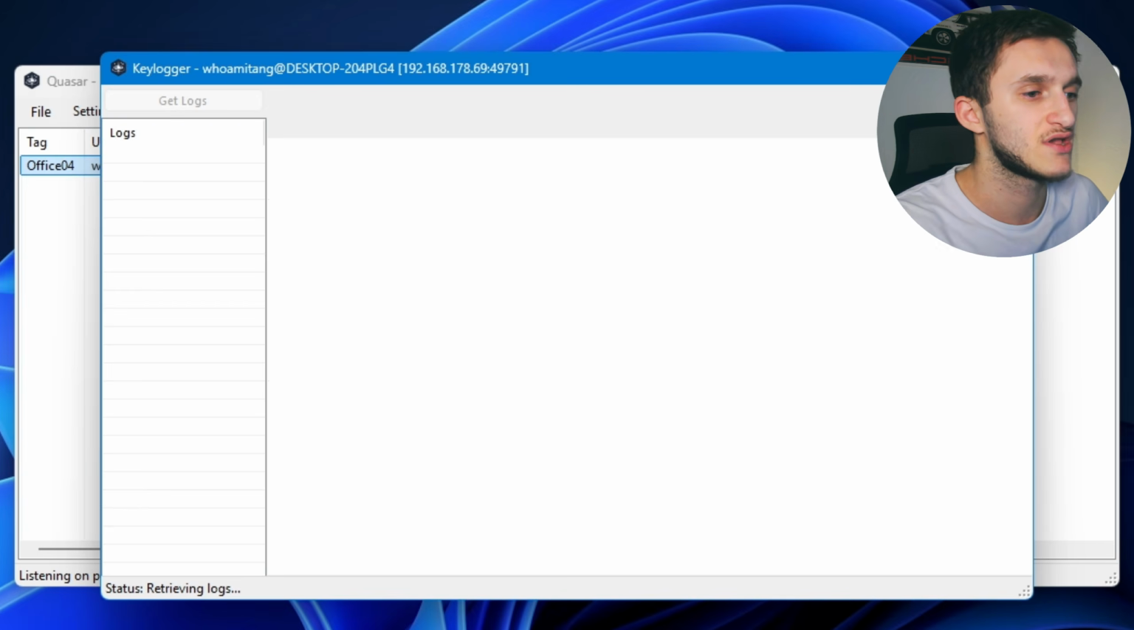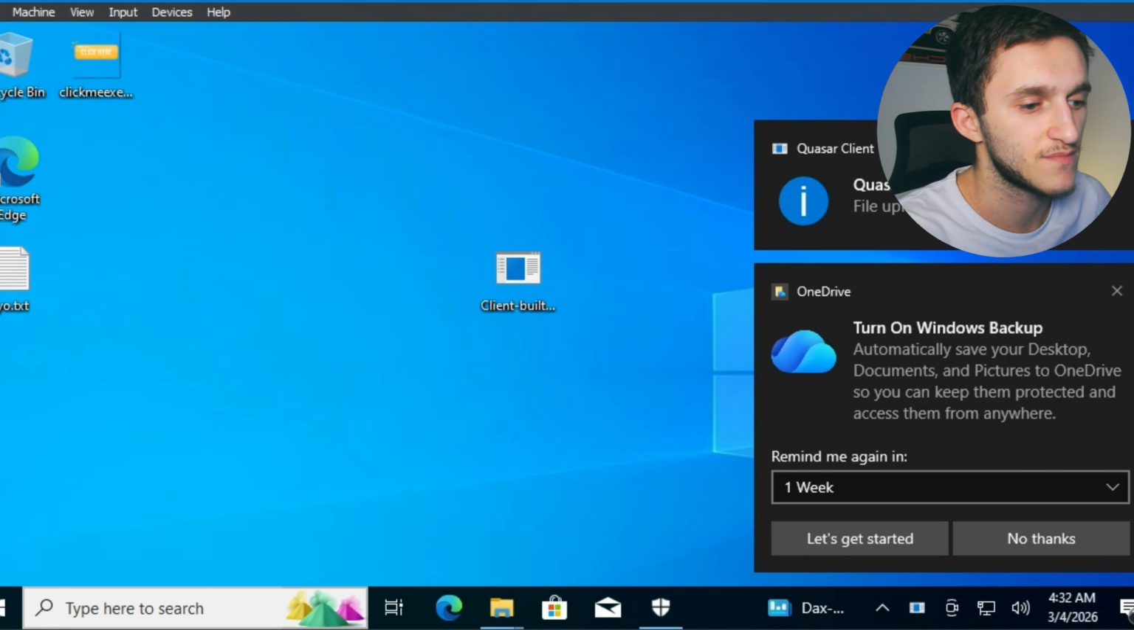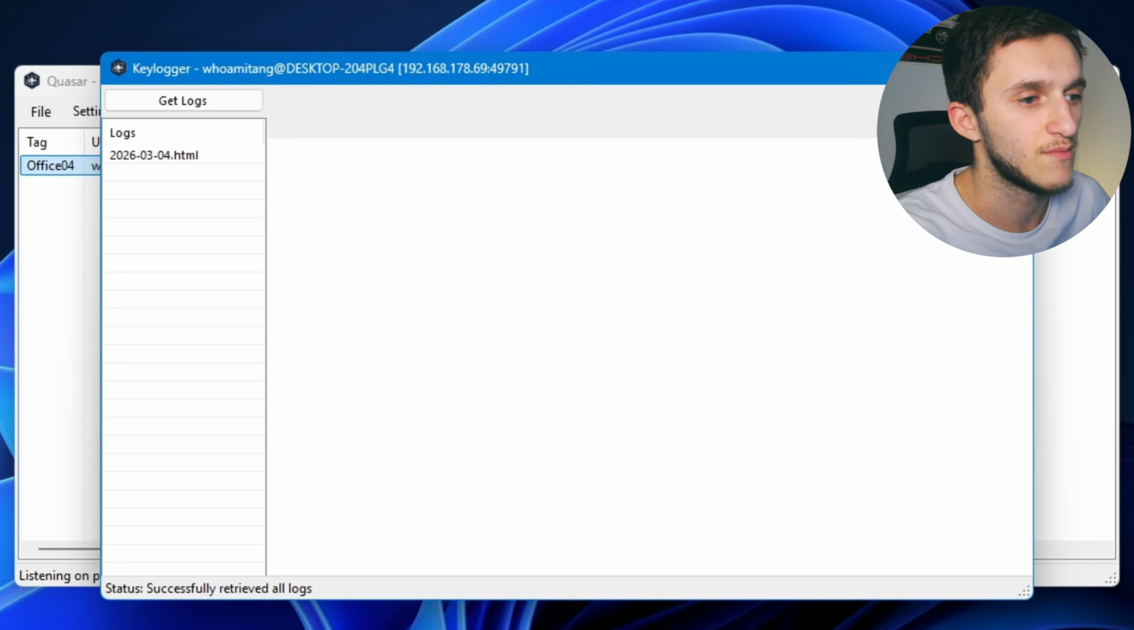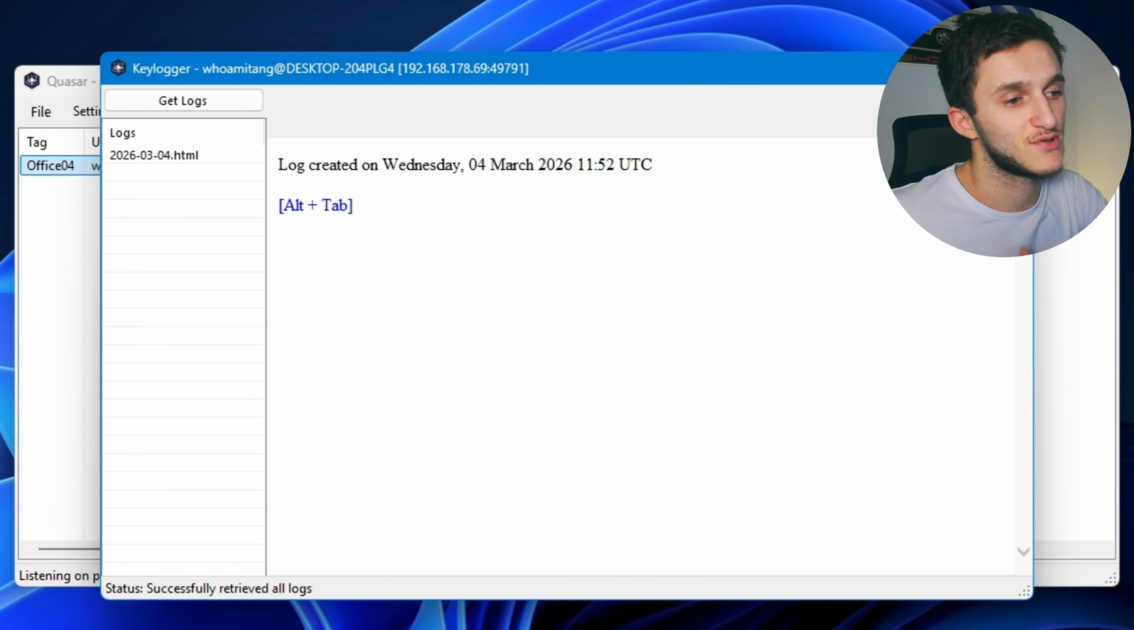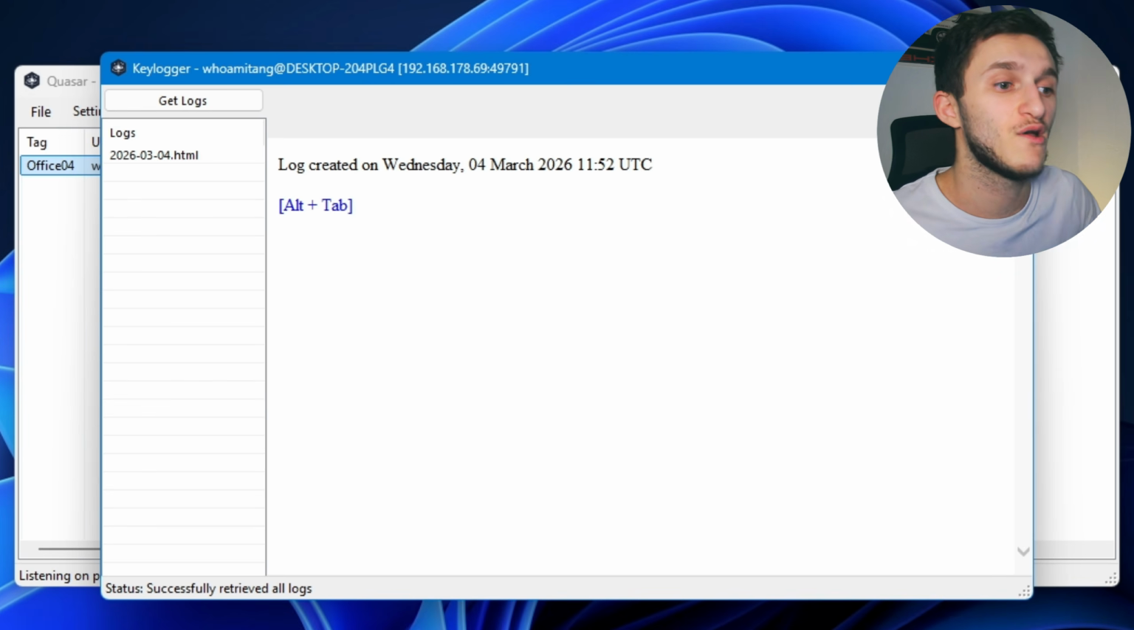It's going to take a bit. Let me just go here, for example. Let me just type some keys in. I'm going to go back, and right here, HTML file. It said I pressed Alt-Tab, so I went into a virtual machine. So you can log everything.